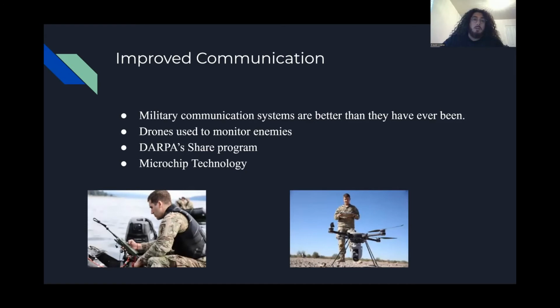Improved communication. Military communication systems are better than they have ever been. Drones are used to monitor enemies, so they're like the eyes and ears for the military right now. And there's also DARPA's sharing program. This uses technology that allows for the processing and sharing of information at multiple levels of security classifications on a single handheld device. This is important for the military. They need a lot of security, and having it on a single handheld device is very efficient.